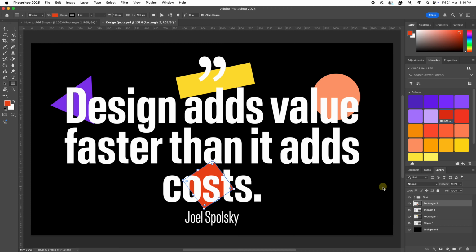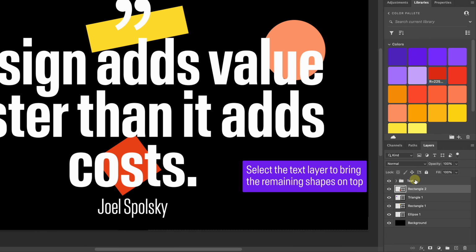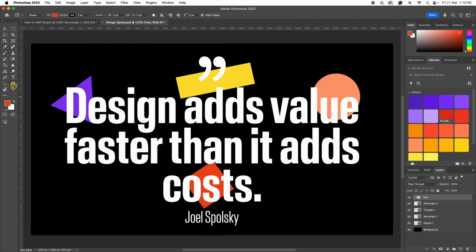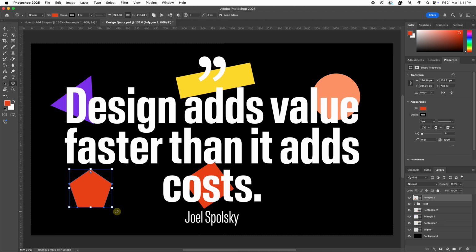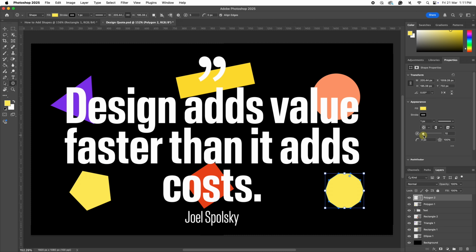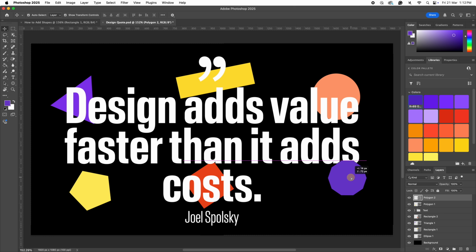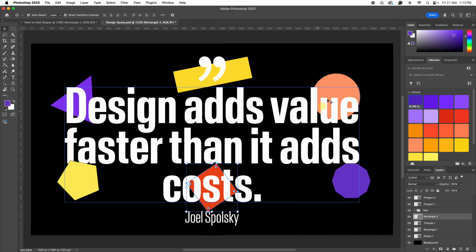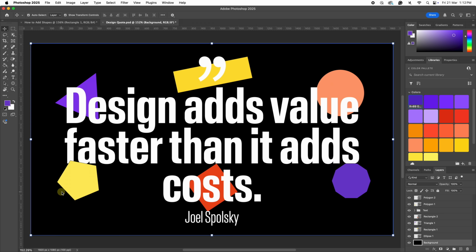Now for the last two shapes, I want them to be on the top of the text, for which I'll click on the text layer on the Layers panel and then proceed ahead to the Shape menu. And that's it. You now know how to add and adjust shapes in Photoshop like a pro.